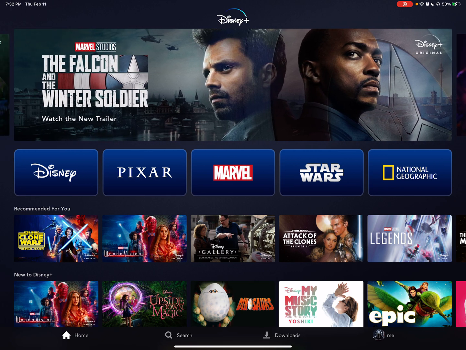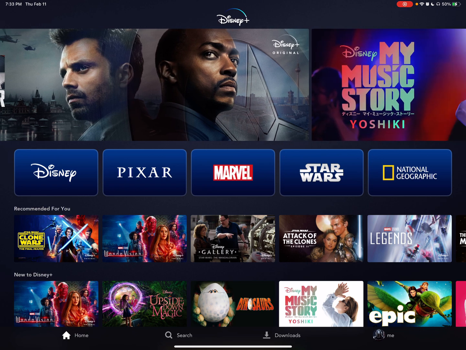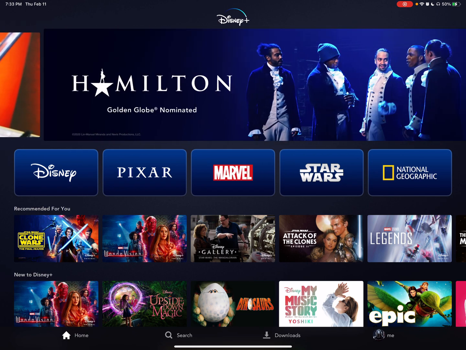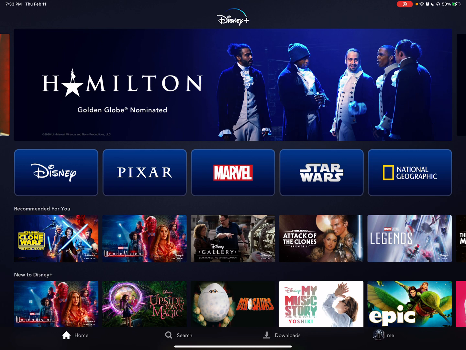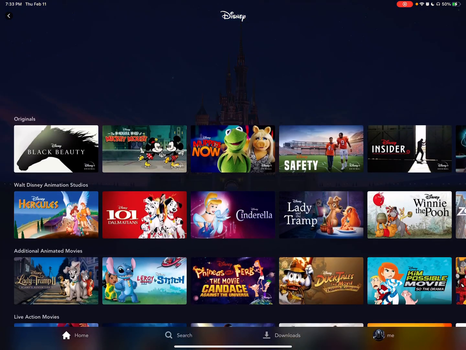So we can see the new trailer for The Falcon and the Winter Soldier. Maybe by the time that you're watching this, you'll have already watched the whole series. And we can see all of these different things. It looks like Hamilton won a Golden Globe. Lots of cool stuff. So let's go and break it down. We can click on the Disney section to see all this Disney stuff.